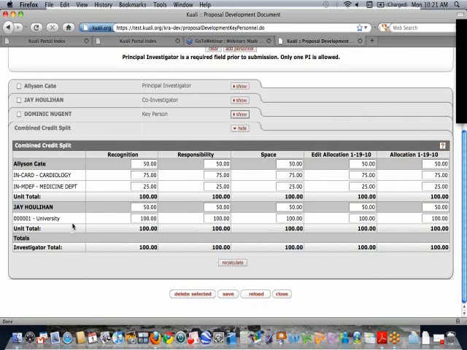It ships with basically 4 columns, the recognition, responsibility, space, and one called financial. But there's the ability to have up to 8 columns for combined credit split. So you can kind of use this tab any way you need to for your school. You can also force it to add up to 100% or not. So if you're using one of these columns for an alternate reason and there's no need for it to add up to 100%, you can turn that flag off for that column so it doesn't do that.